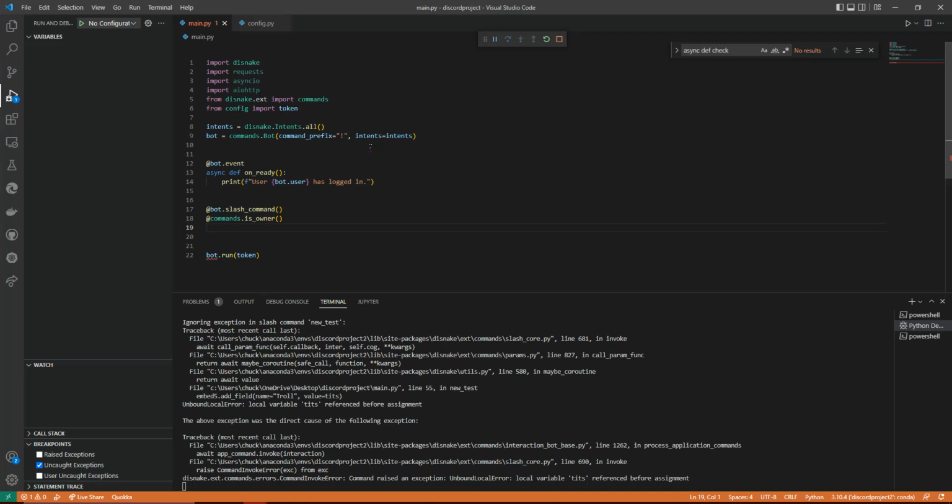So after you get your decorators done, async def is always going to be the next line of code. That's defining your command name. This one's going to be embed_test, and then we're going to pass inter. We're going to do the abbreviated version this time. So there's two ways you can do it.